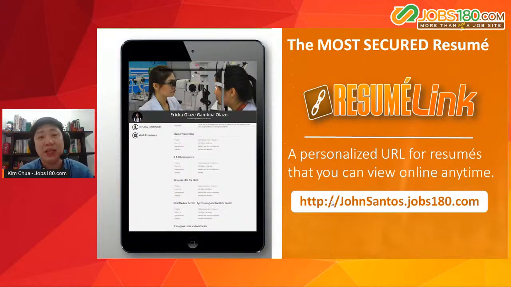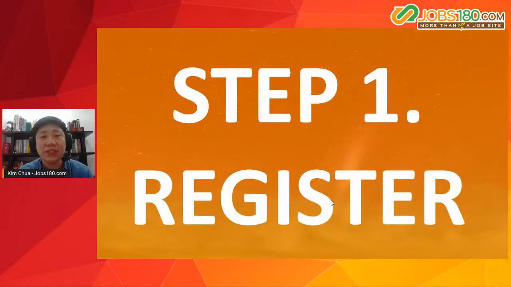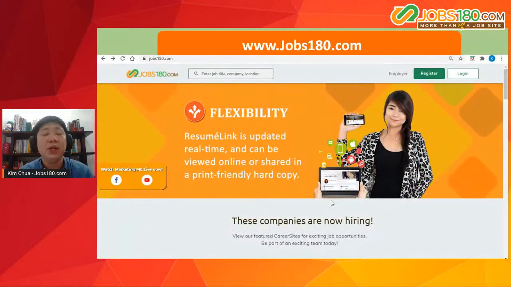Now, how do you make one? The first step is you have to register. This is absolutely for free. Wala itong bayad. Libre po ito. Okay, paano kayo mag-register? Pumunta lang kayo sa website ng jobs180.com, that's www.jobs180.com, at dito kayo mag-register on the upper right side of your screen.